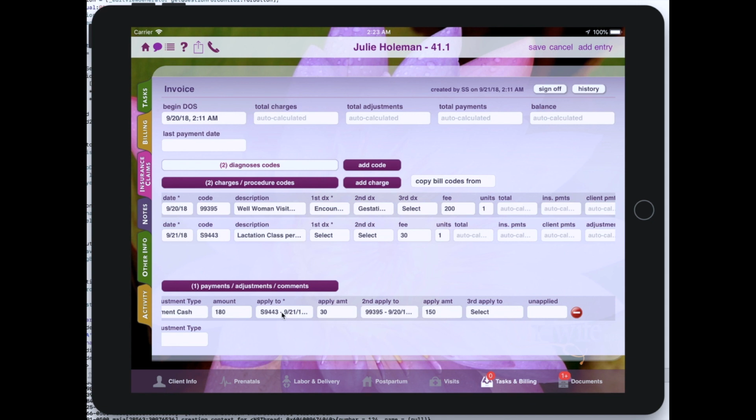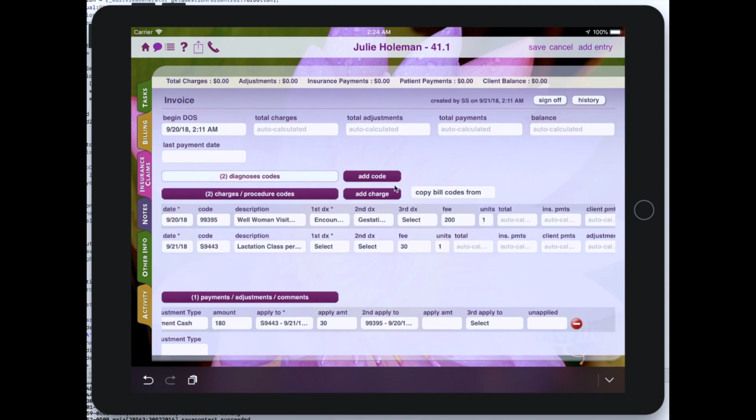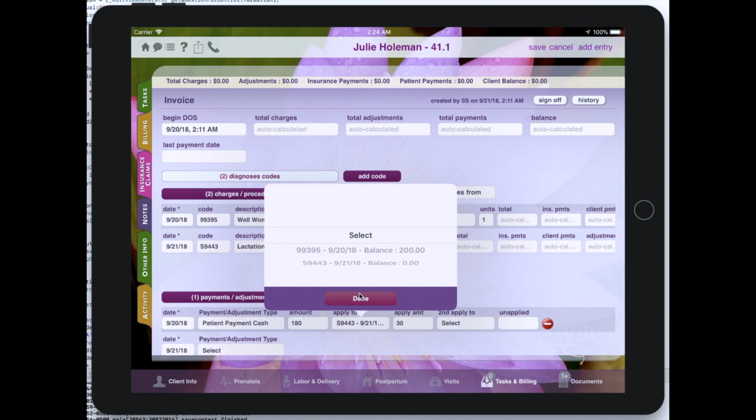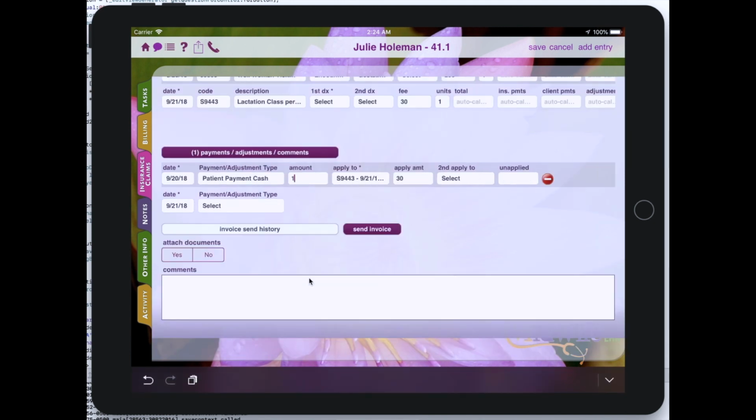But that's not the way I'm going to do it today, because that's a little bit complicated. And so you can just forget everything I just talked about there, and let's sort of backpedal and take a simpler approach. So I entered the $30 and applied it to the lactation visit and applied the whole $30 amount.